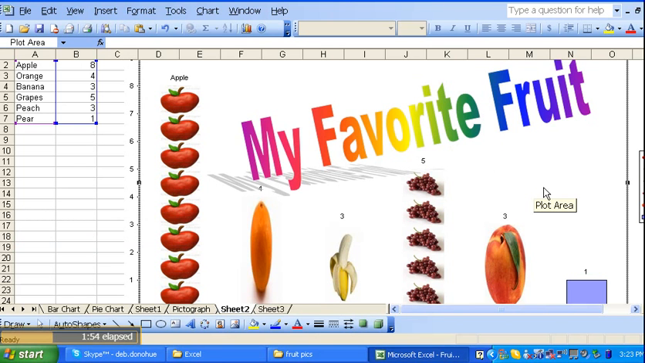Okay, and that's really all there is to it. It becomes part of the picture. And have fun with that.